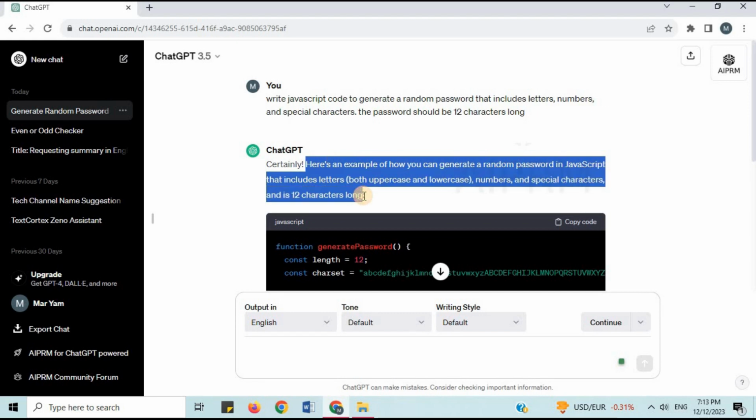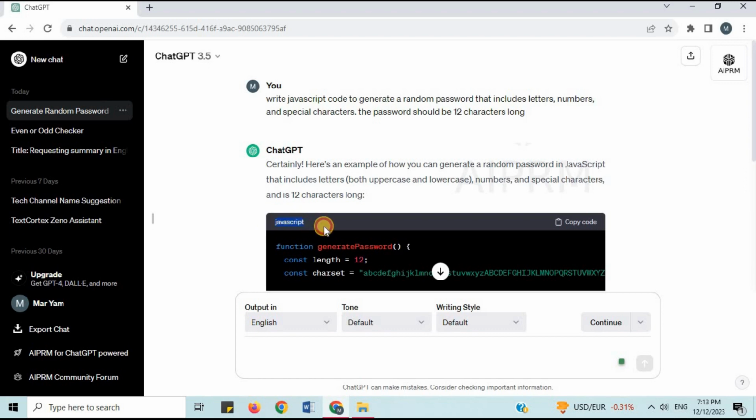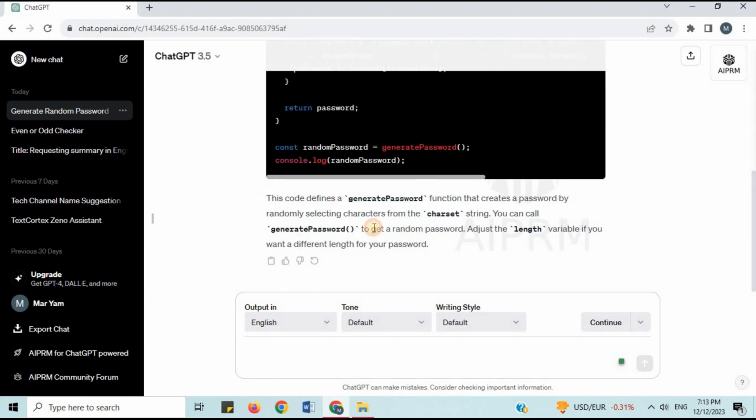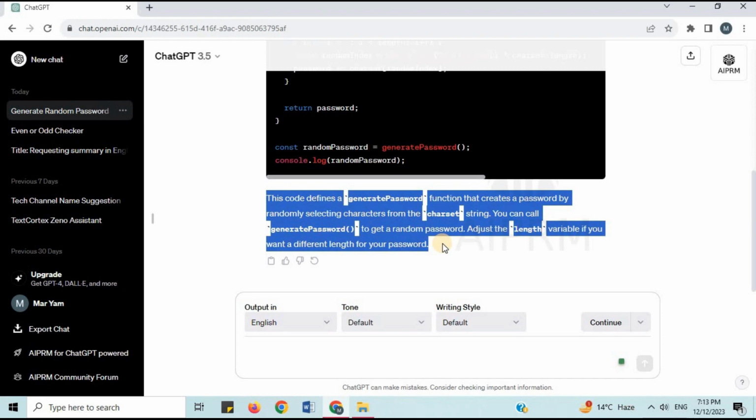Here is an example of how you can generate a random password in JavaScript that includes letters, both uppercase and lowercase, numbers and special characters, and is 12 characters long. This is the JavaScript code. This code defines a generate password function that creates a password by randomly selecting characters from the charset string. You can call generate password to get a random password. Adjust the length variable if you want a different length for your password.